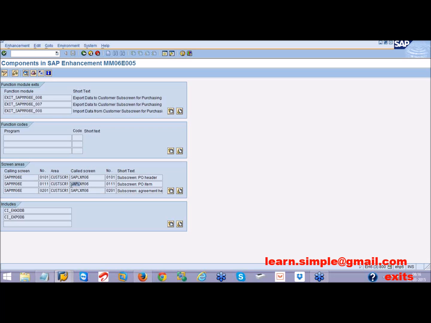SAPL is a keyword we generally provide before a function group. So this is a function group, XM06. SAPL is a prefix: from a program perspective, every function group will have the prefix SAPL. Now let us try to understand this. In module pool programming, we learned how to call a subscreen. There is a subscreen area, a normal screen, and a subscreen.